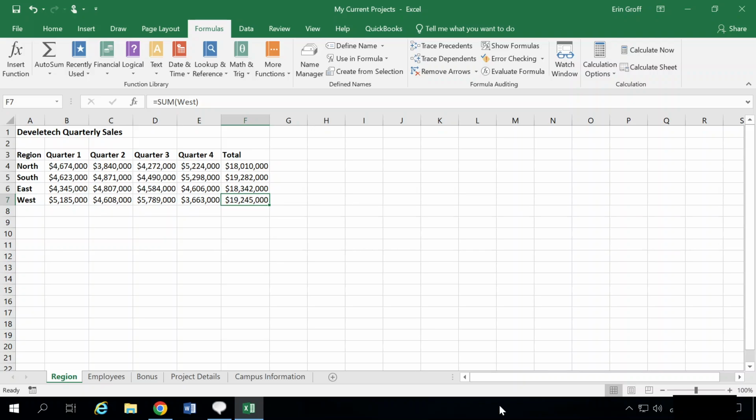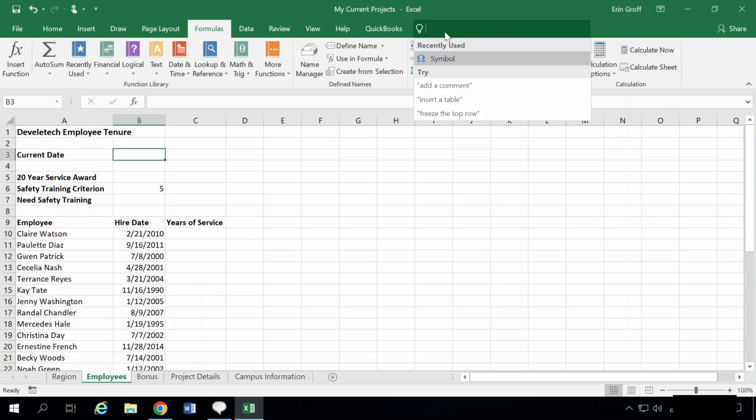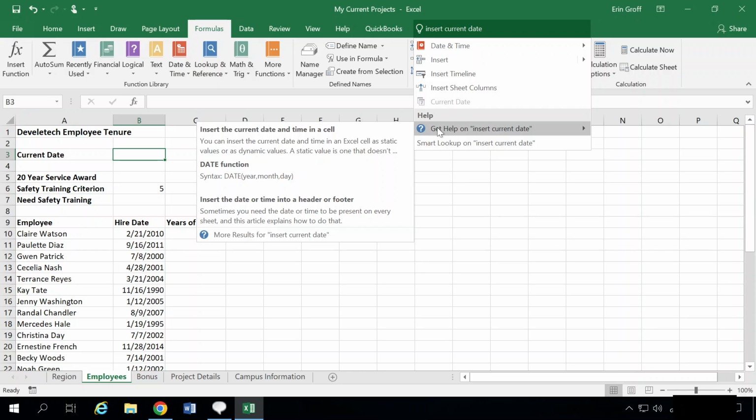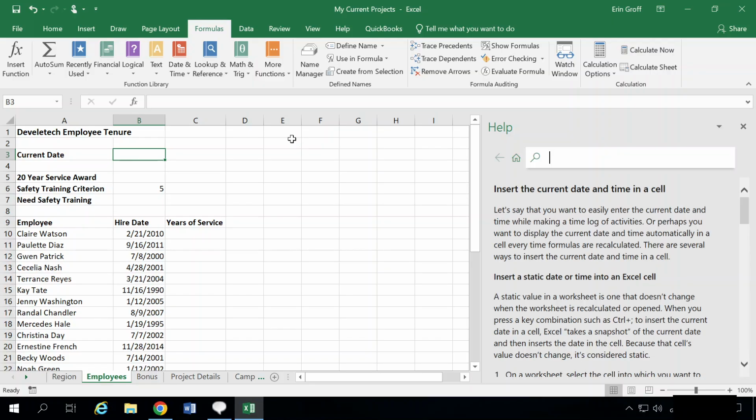So number one, determine which function will insert the current date. We're going to navigate to our Employees Worksheet tab, and we want cell B3 selected. And our book says to go to the Tell Me box on the ribbon and search Insert Current Date. And then from the drop-down, select Get Help on Insert Current Date. So we can do Insert the current date and time in a cell, and this is going to open up your Help task pane.